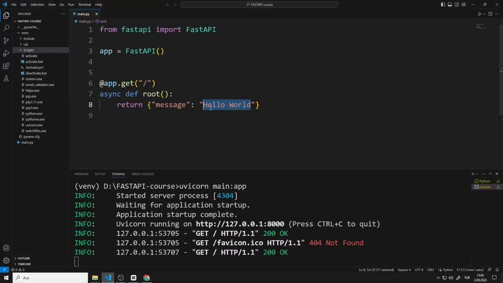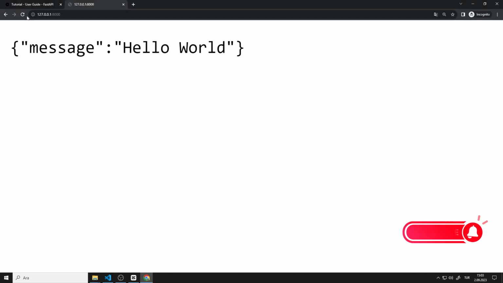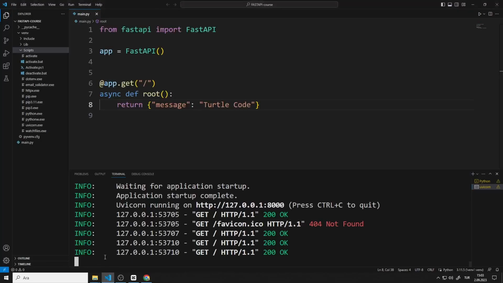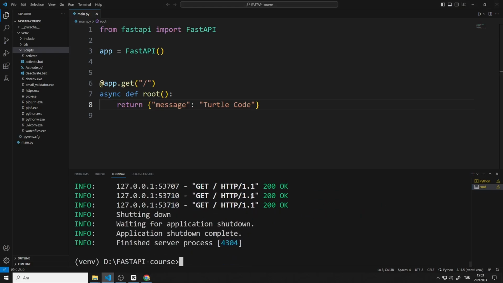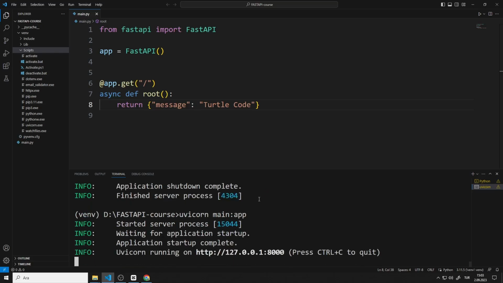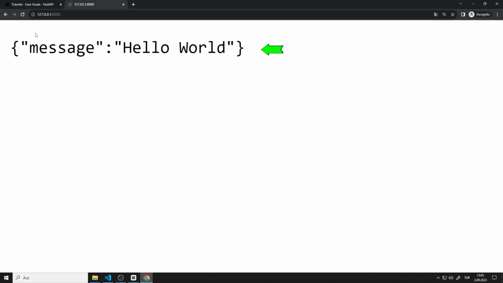Now let's do a few tries. Let's change the return information. Don't forget to save the code. I resubmitted the request. But the forwarded message did not change. The server must be restarted for any changes made to the code to take effect. You can take the server offline by pressing Ctrl and C at the same time. Run the Uvicorn code again to reactivate it. The transmitted information has been changed.